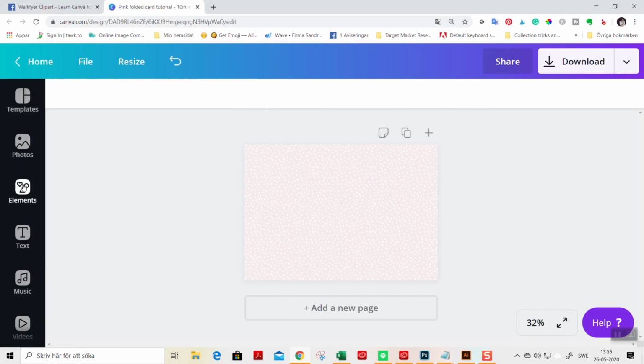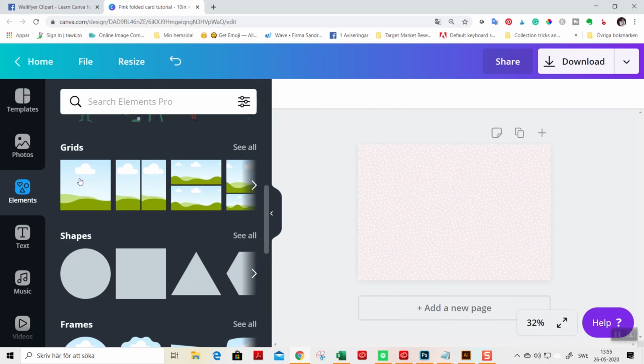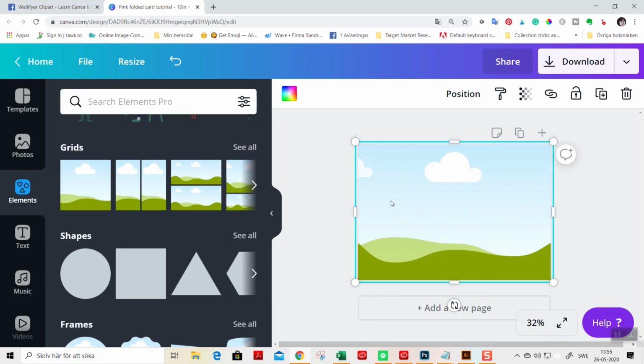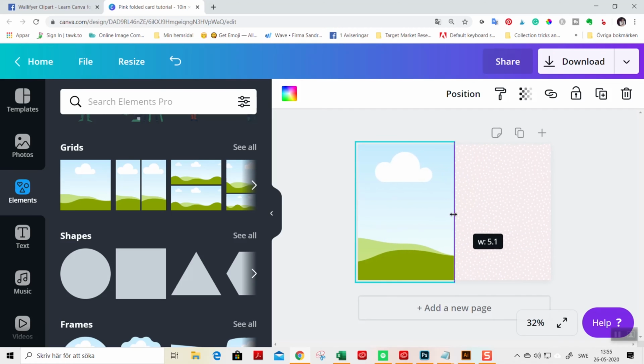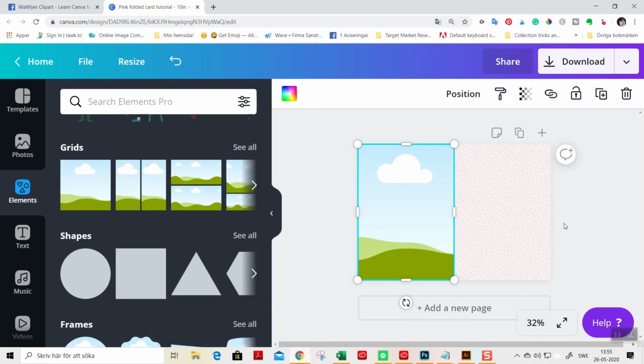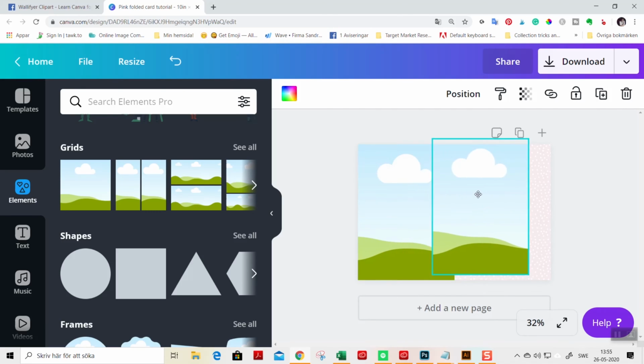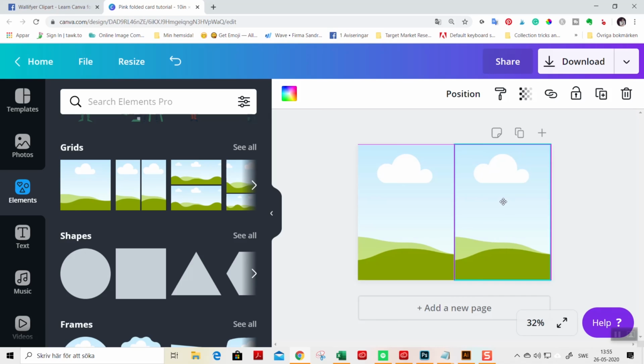So we are going back to elements. We are taking a grid again, layering on top of the pattern, and we are going to drag it until we find this center line here. See it? And then again, make it tight to the edges like this. And now we're going to duplicate it so we have two of them, and we're going to place it on the front side of the card as well, like this.